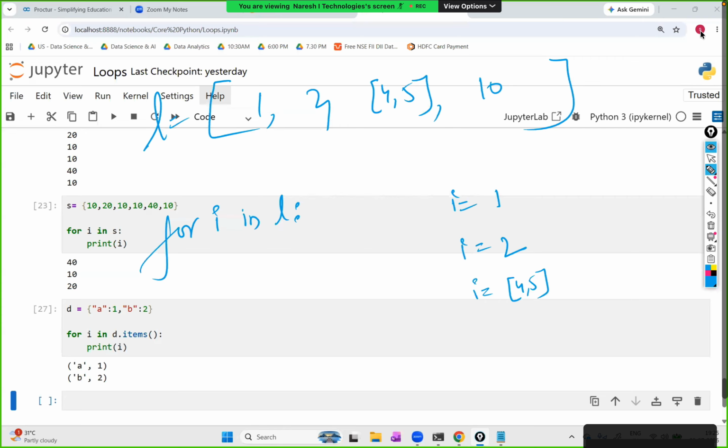Why, sir? Because whenever you have written like this, what is the object it is going to store? 1, 2, list of 4, 5, 10. Indexes 0, 1, 2, 3. So total how many items are there? 4 items are there. 4 times only the loop will be executed. Sir, 1, 2, 3, 4, 5? No, sir. It is not 5.